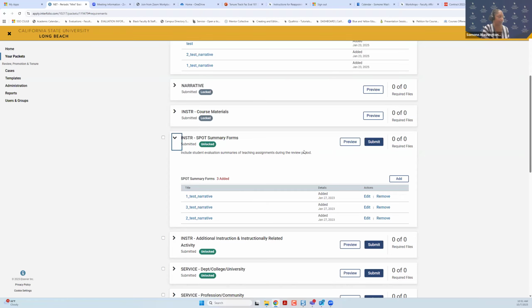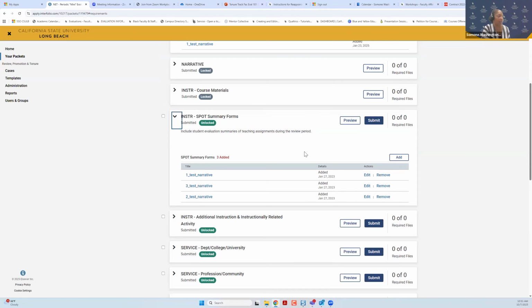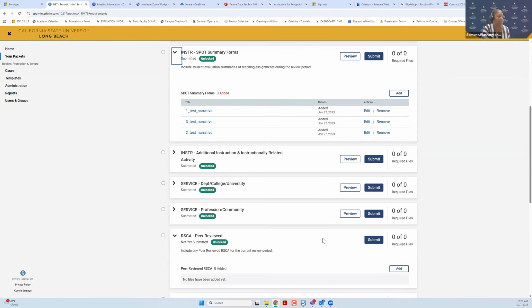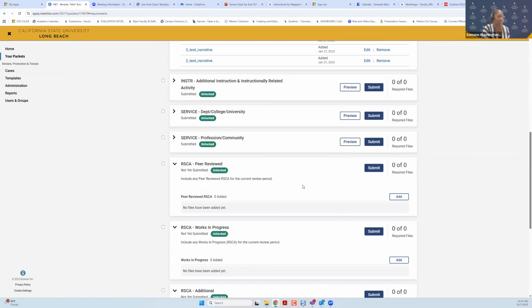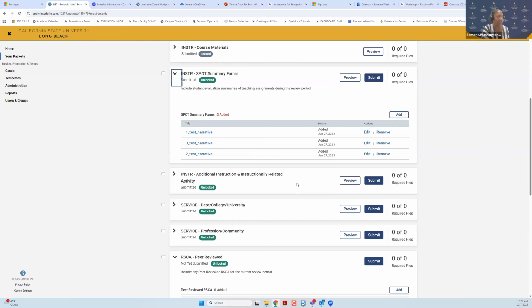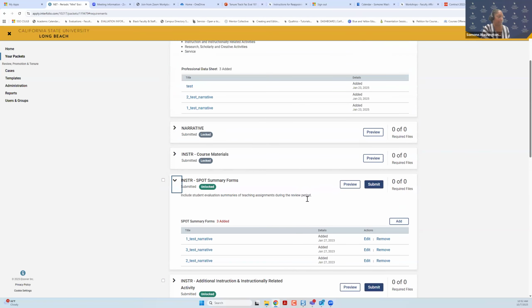Just let me know. So you upload your documents in each section, you press submit in each section, and that is how you submit your candidate packet.